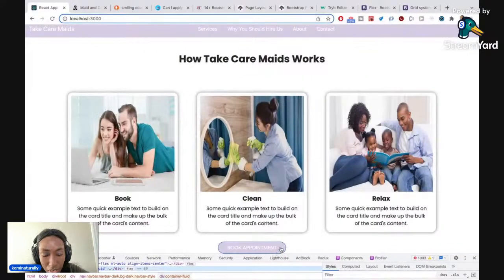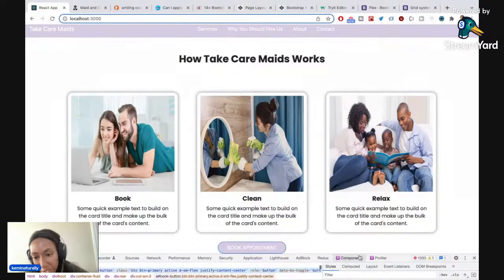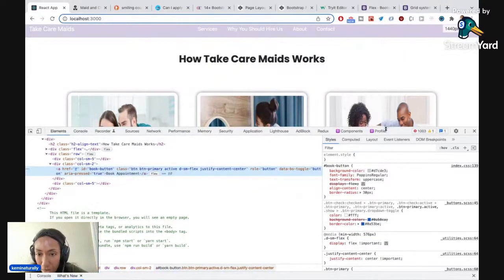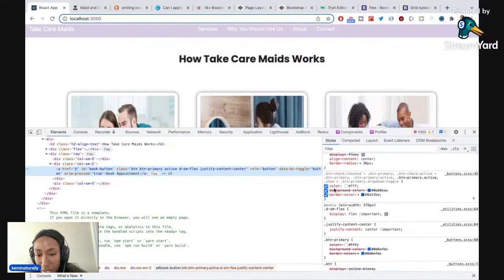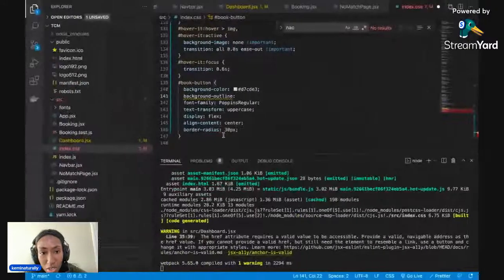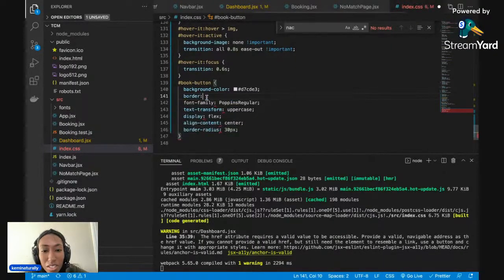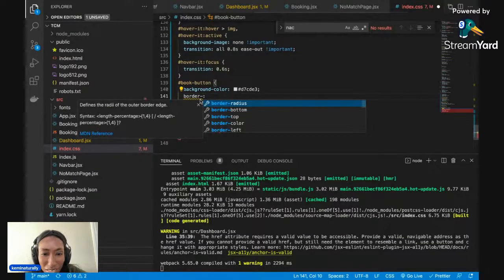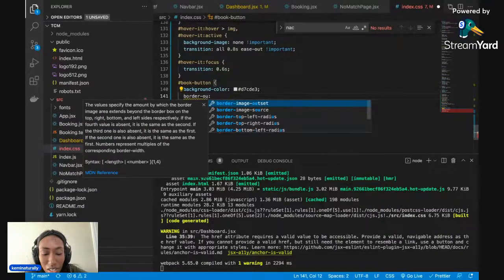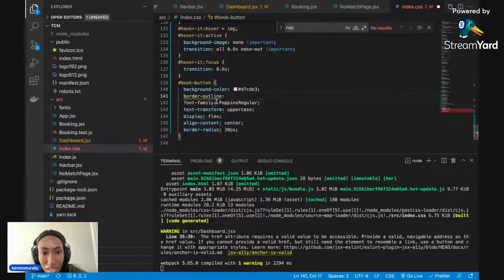Okay, let's see here. Let's inspect the button. Border color. I'm gonna say border none. Can I do that? Can I say that? Is it something that people do? Outline. Or should I just do border none? Isn't that a thing? Border none?